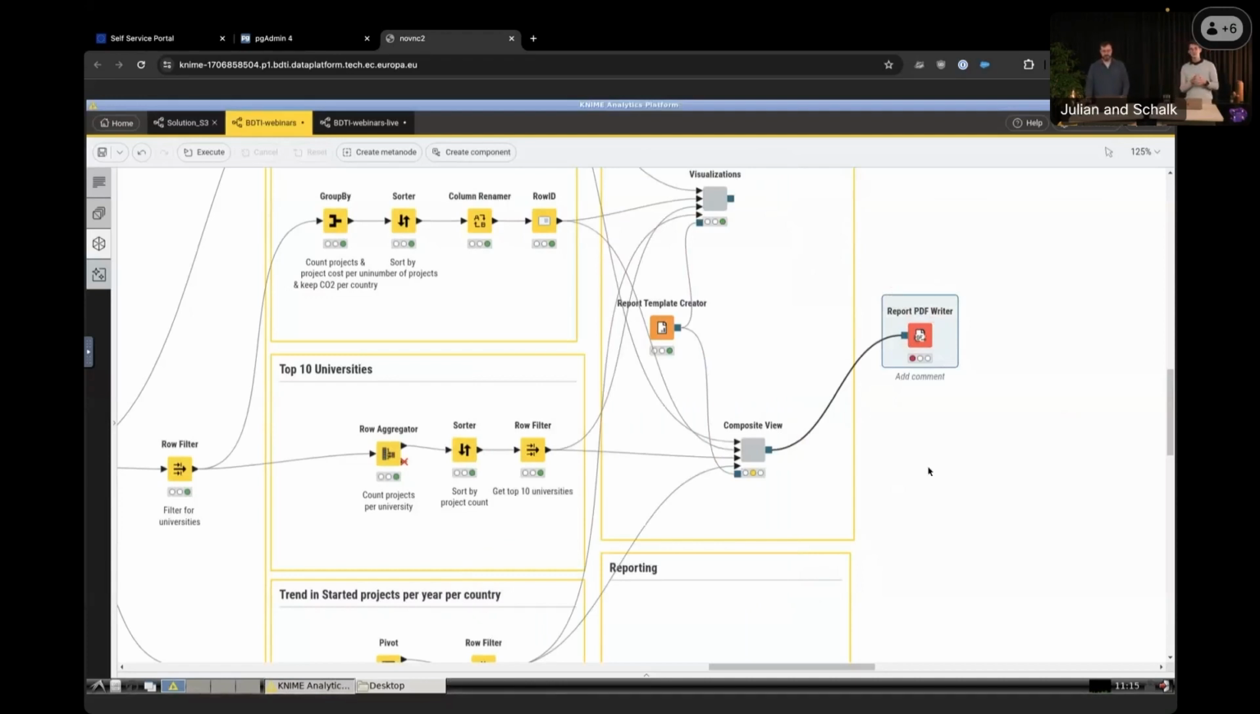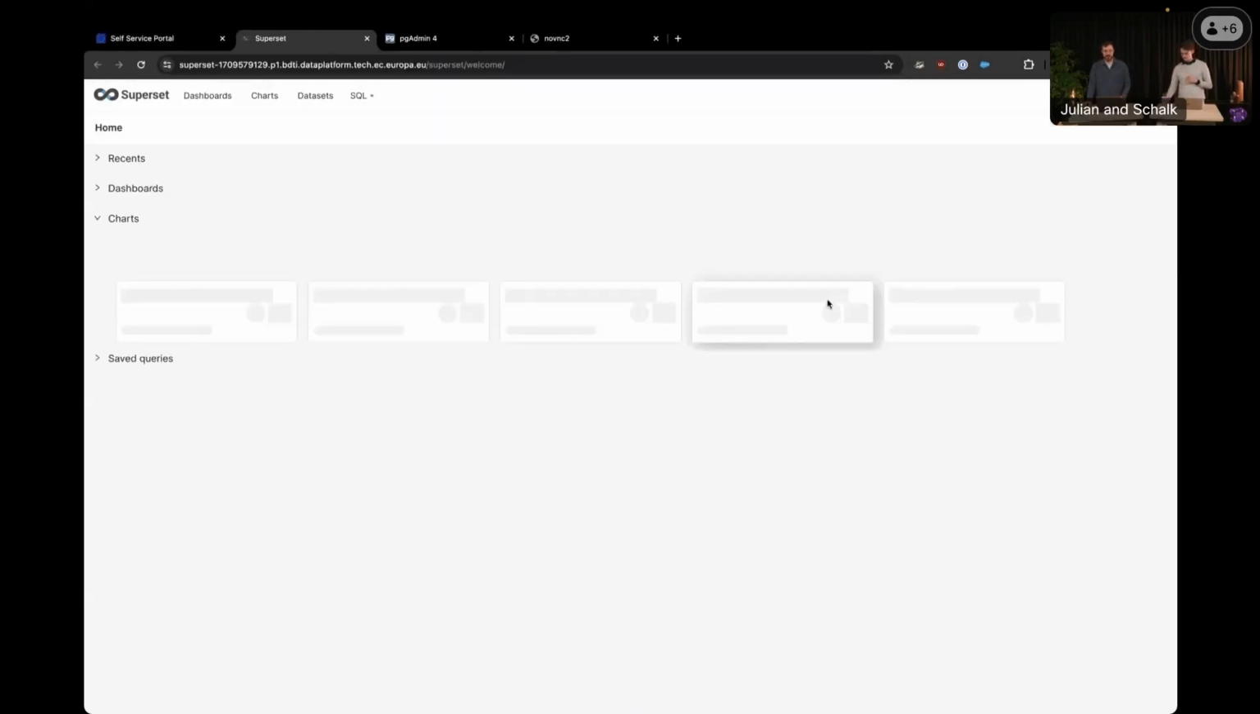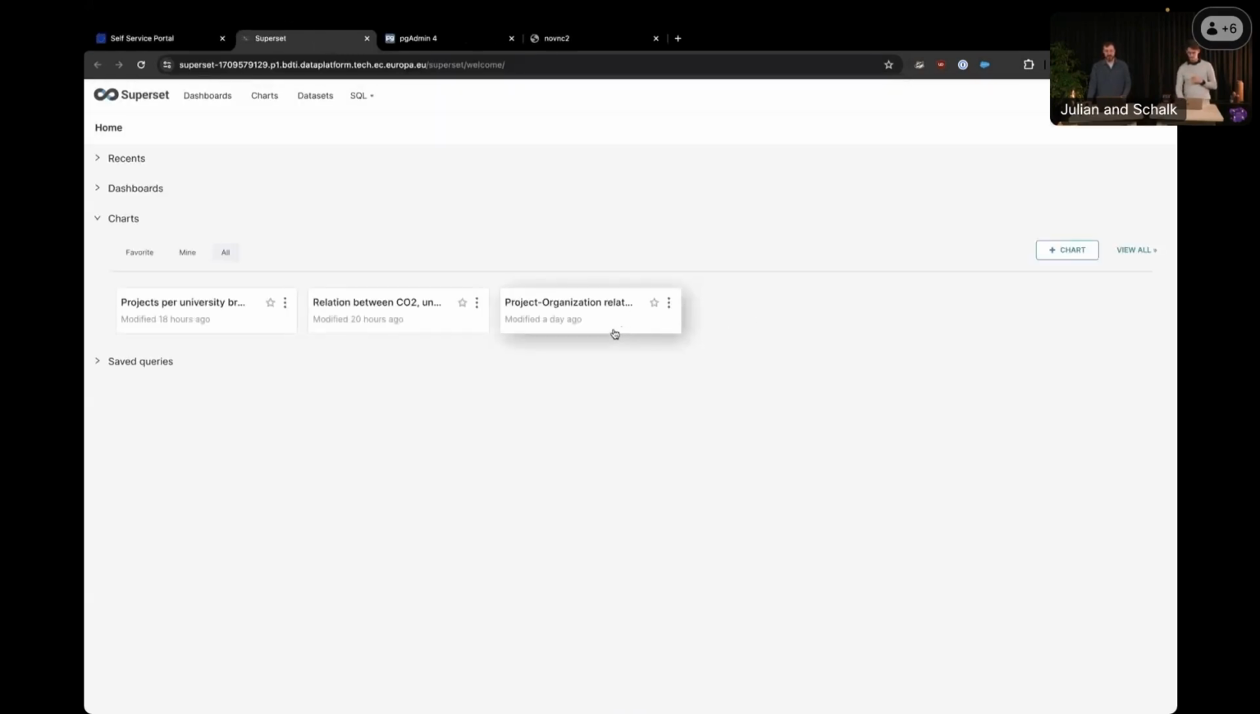As we start wrapping up, Julian, let's quickly show the other use case. If the data is pushed to the database and someone wants to use Apache Superset, for instance, to build the dashboard with basically the same visualizations we have now. Exactly. So for this, we would go to the My Services section again. We have started Apache Superset. We can open it up.